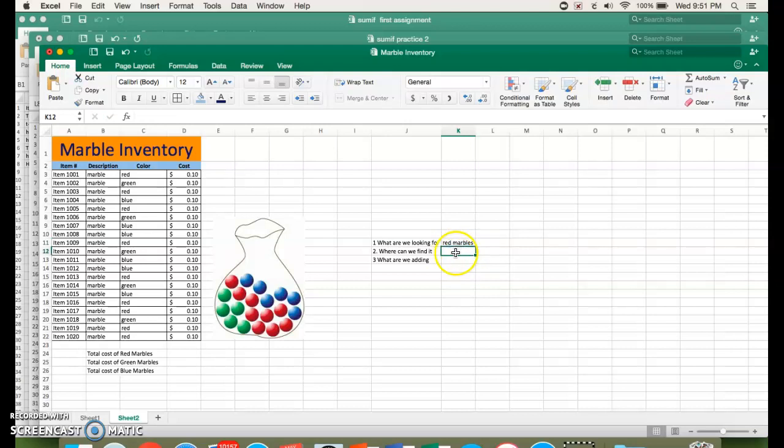Then the next question is, where do we find it? Now, when we look at our actual spreadsheet, we notice that the word marble is by itself and the word red is by itself. We can't look for both. So it's probably easier for us to drop the word marbles off and just use the color, right? So we're going to drop off marbles. So we're looking for red. Where can we find it?